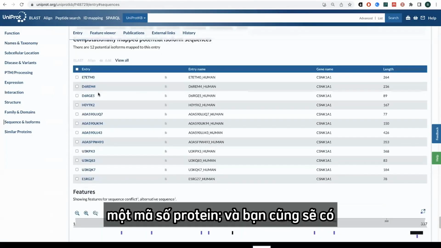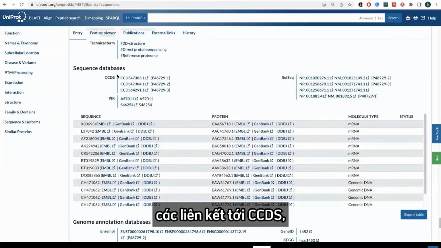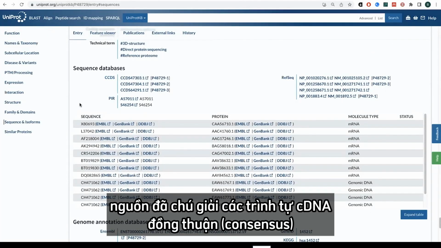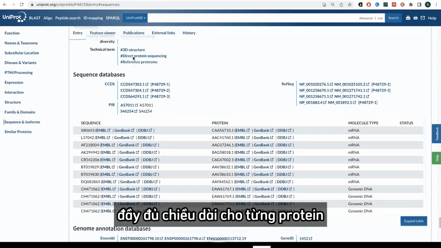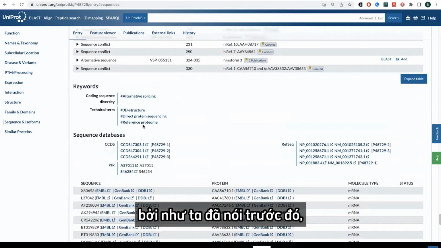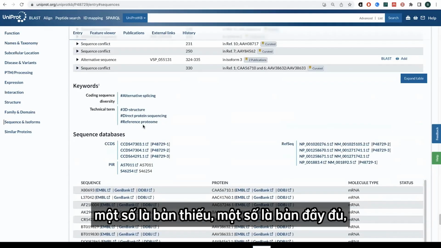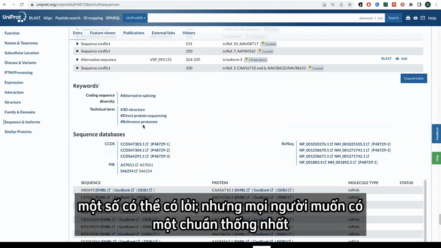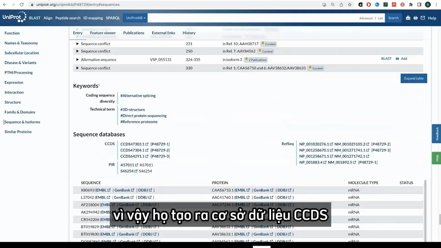And then if you go down to the sequence databases, you'll have links to the CCDS, which is going to have an annotated source of agreed upon consensus cDNA sequences of the full length version for a different protein. Because based on what we talked about before, you could have all these different cDNAs from the same transcript. Some might be partial, some might be full, some might have errors in them. But people wanted to say, okay, what's the consensus sequence? And so they generated the CCDS database.